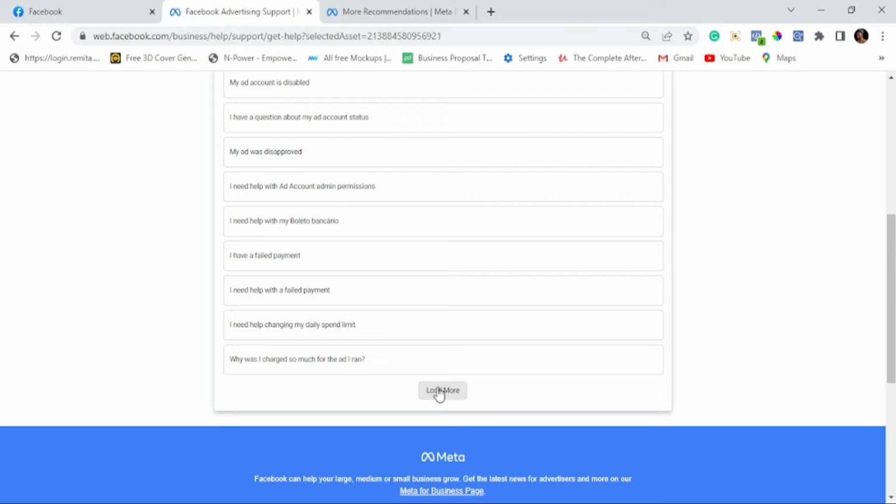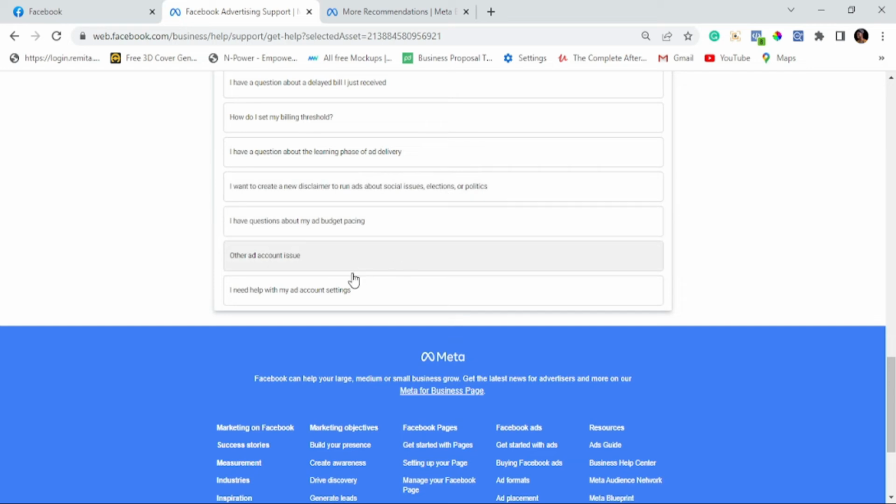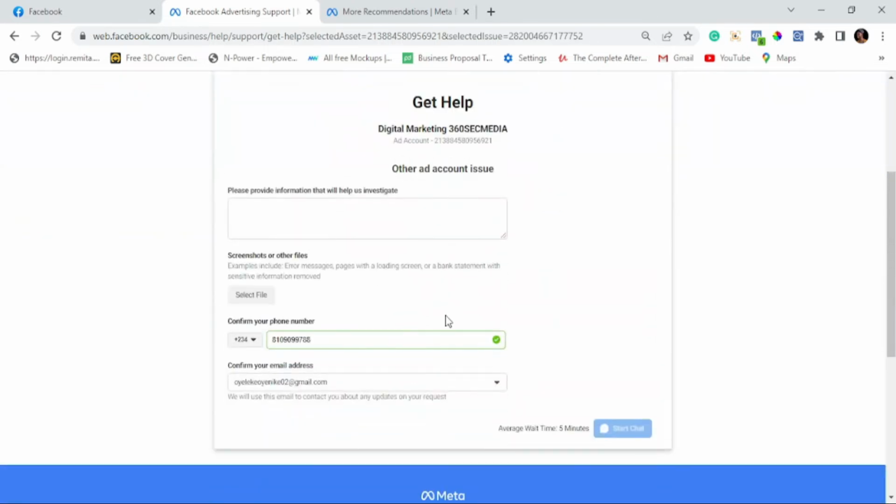So if you want to contact Facebook support, you need to keep going. Click on load more. Keep going. Click on load more. Then click on I need help. Then click on other ad account issues. This is the option you want to click on, other ad account issues, and then type in the exact issue you are having. All right, let me type the issue I'm having now.